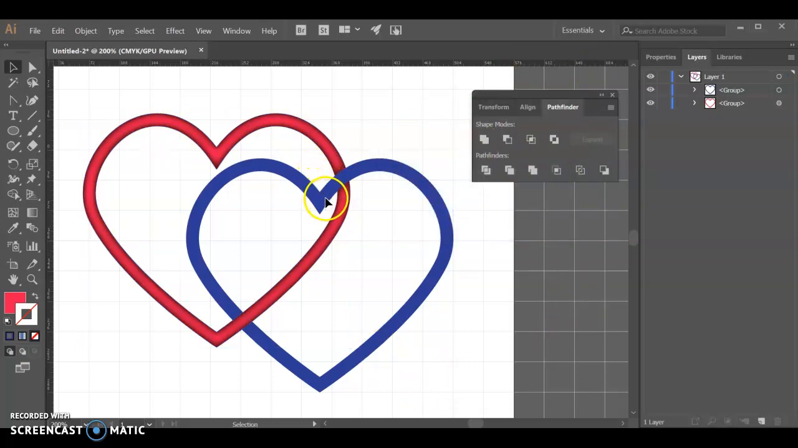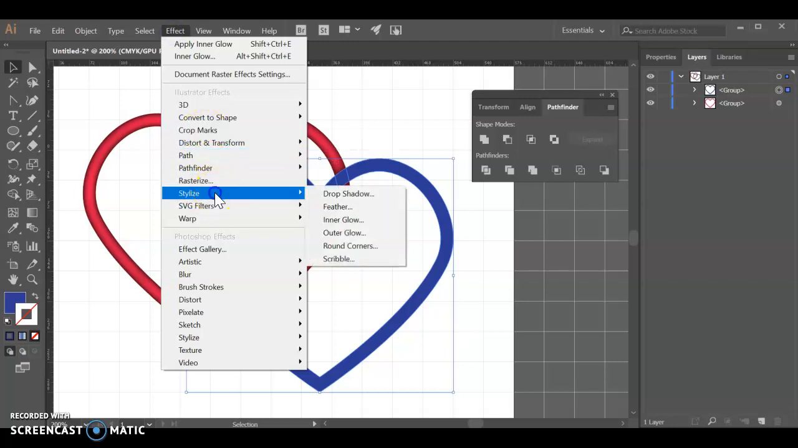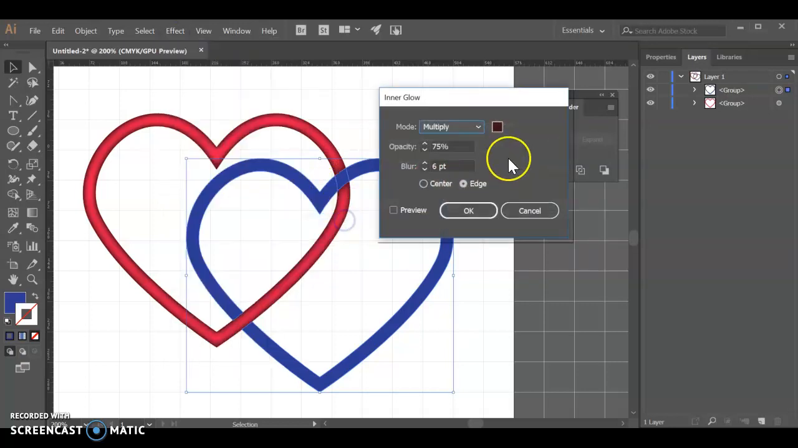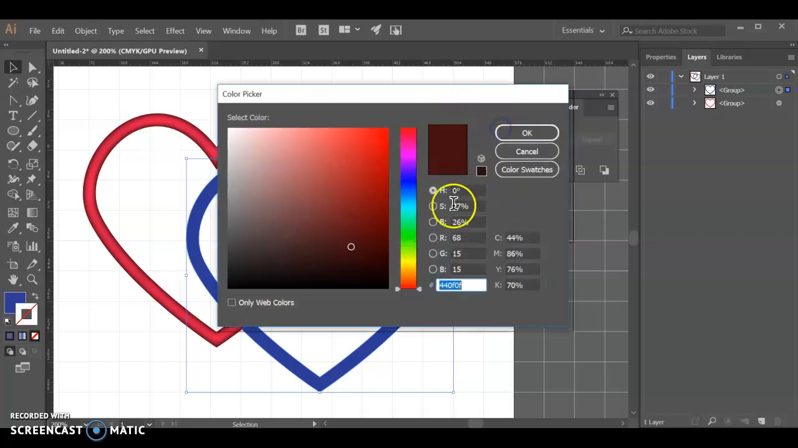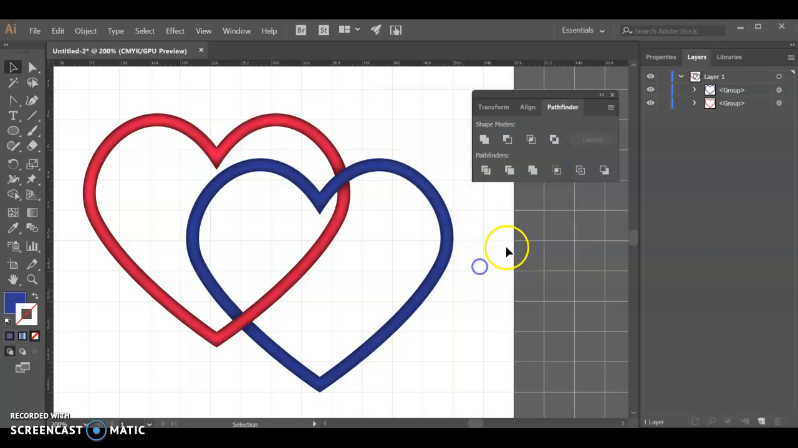You can do the same thing with the blue. You're going to click this, it's all grouped, remember. Go to Object, I'm sorry, it's not Object, go to Effect, Stylize, Inner Glow, same: Multiply, 75%, 6 points. I'm going to choose a nice dark blue color. And I'm going to preview it to make sure it's doing what I'm asking it to do. Click OK. And that looks pretty sweet.